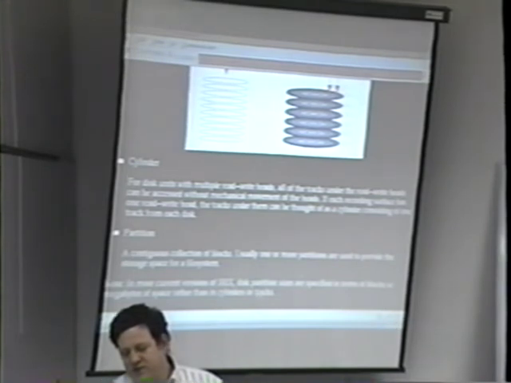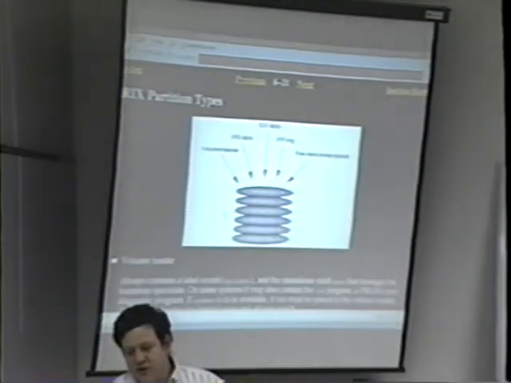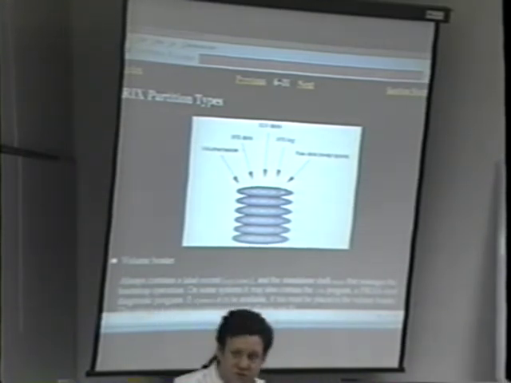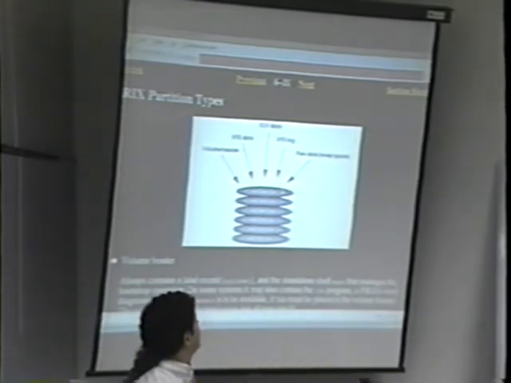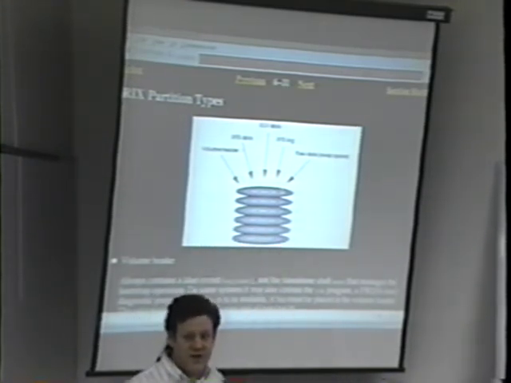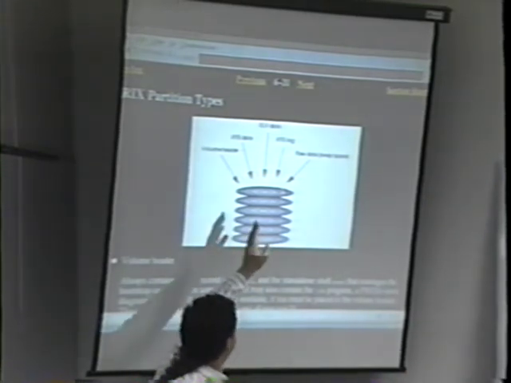And recently we specify things in terms of blocks, not cylinders or tracks. Now there are several partition types, and this is where we are very different, Unicos versus Irix. In this area, we have what's called a volume header, and the volume header is basically a way of knowing what's on the drive. We then have our XFS data.